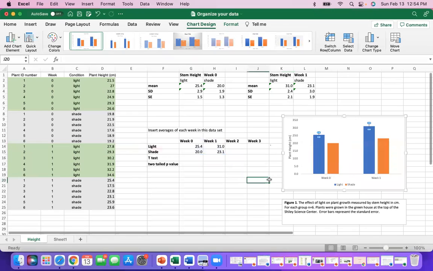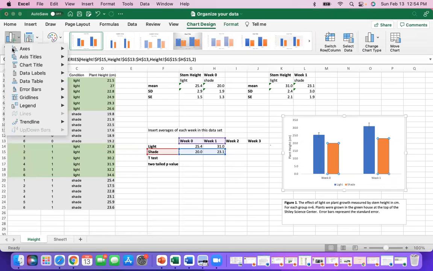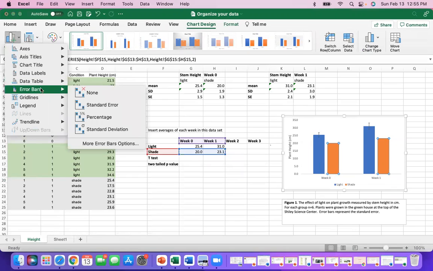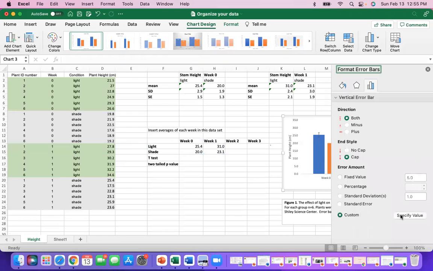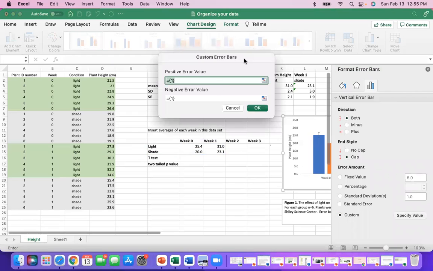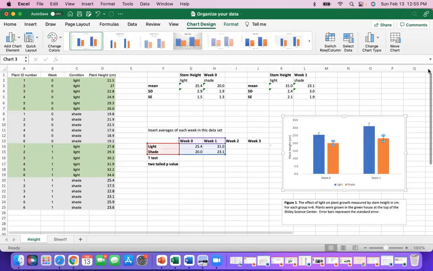Notice how I only have error bars for the blue. So now I have to press the orange. I add chart element, go to error bars, add more error bar options, custom, specify value, and then I go ahead and add the standard error for the shade condition, which is 1.3 and 1.9. And so I go ahead and type in 1.3, 1.9, copy and paste whatever I do to the top, also to the bottom, press OK, and there you have it. I have my error bars, custom made error bars.